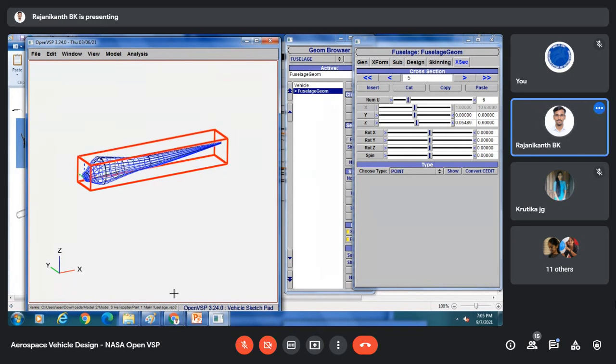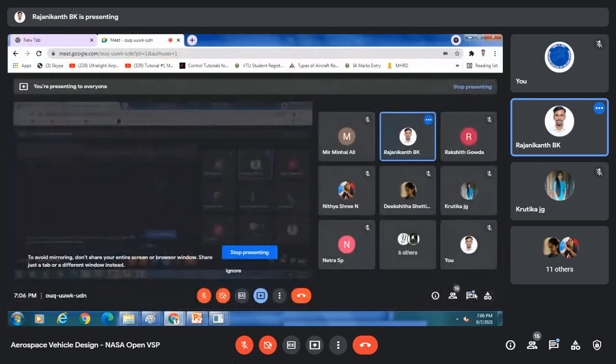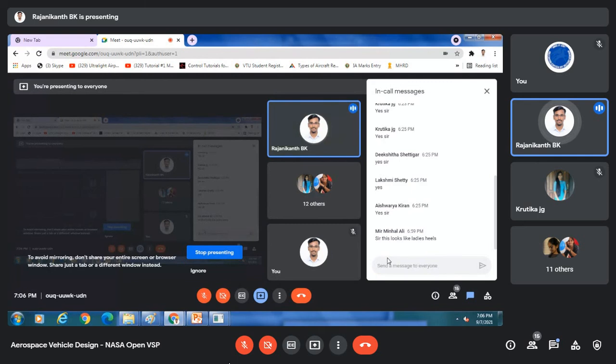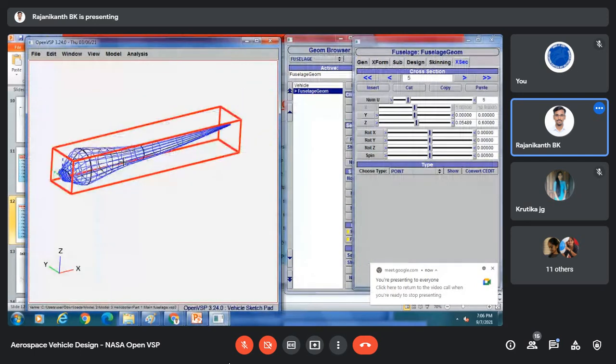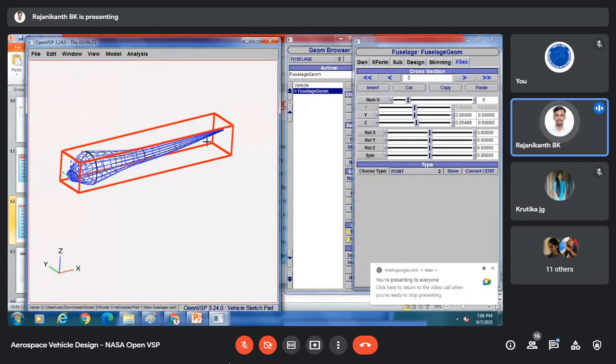I'll go for the question and answer session. Anybody want to ask anything? Any doubt so far, whatever we have done? Let me check. Any message in the chat window? Sir, this looks like a ladies' view. That's your view. But it is our fuselage, top fuselage, main fuselage.